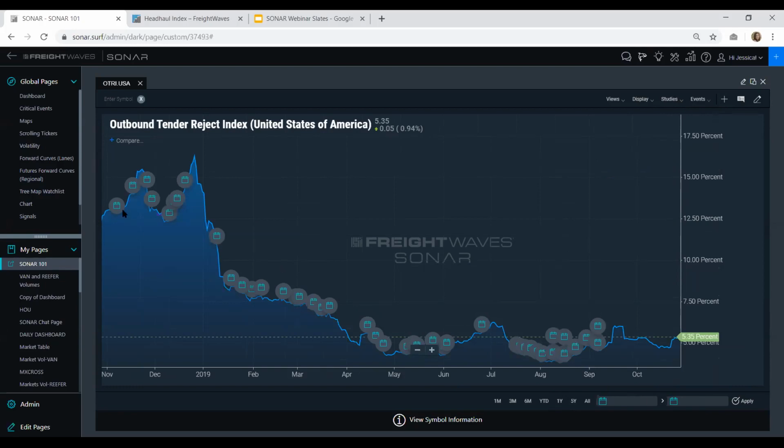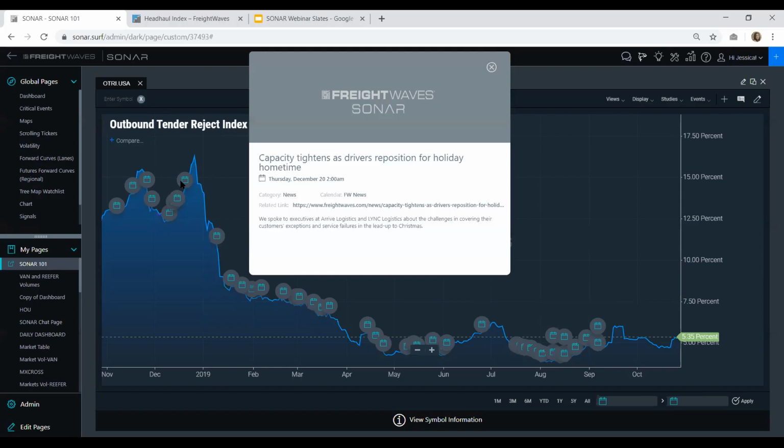So if there's an article that's talking about OTRI while we're on the rise here, you can see capacity tightens as drivers reposition for the holiday home time. They had tagged outbound tender reject index into this article for you to view. So it will give you a little bit more idea of maybe why the data is doing what it's doing. In this case, rejections were going up because of the holiday and drivers were trying to reposition and go home.